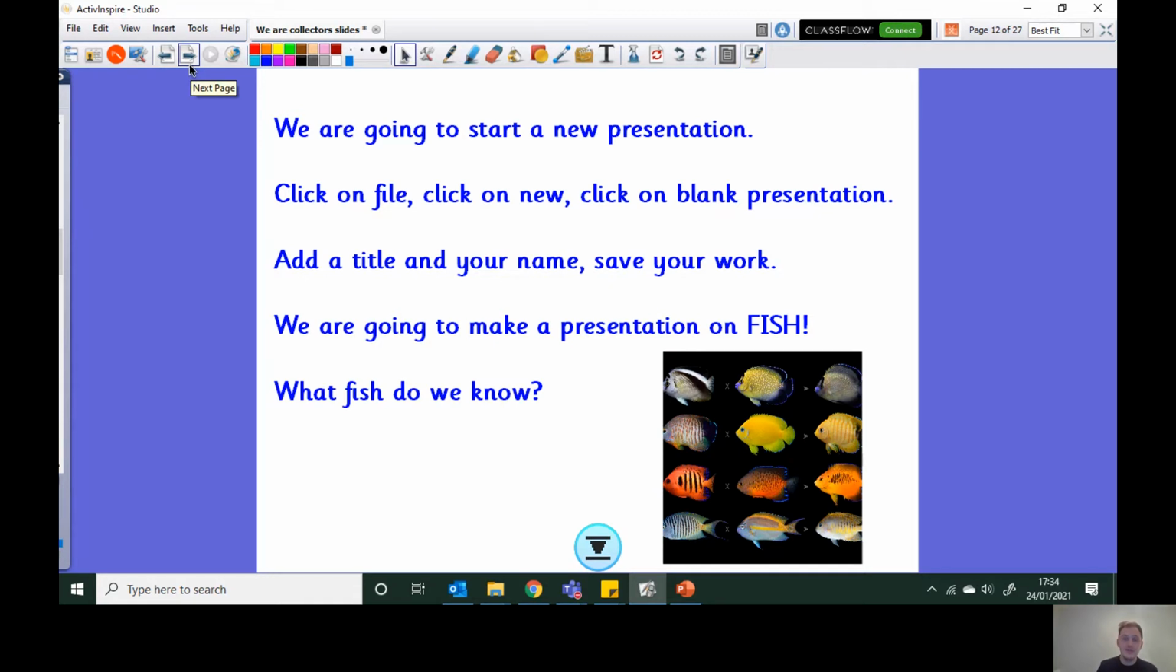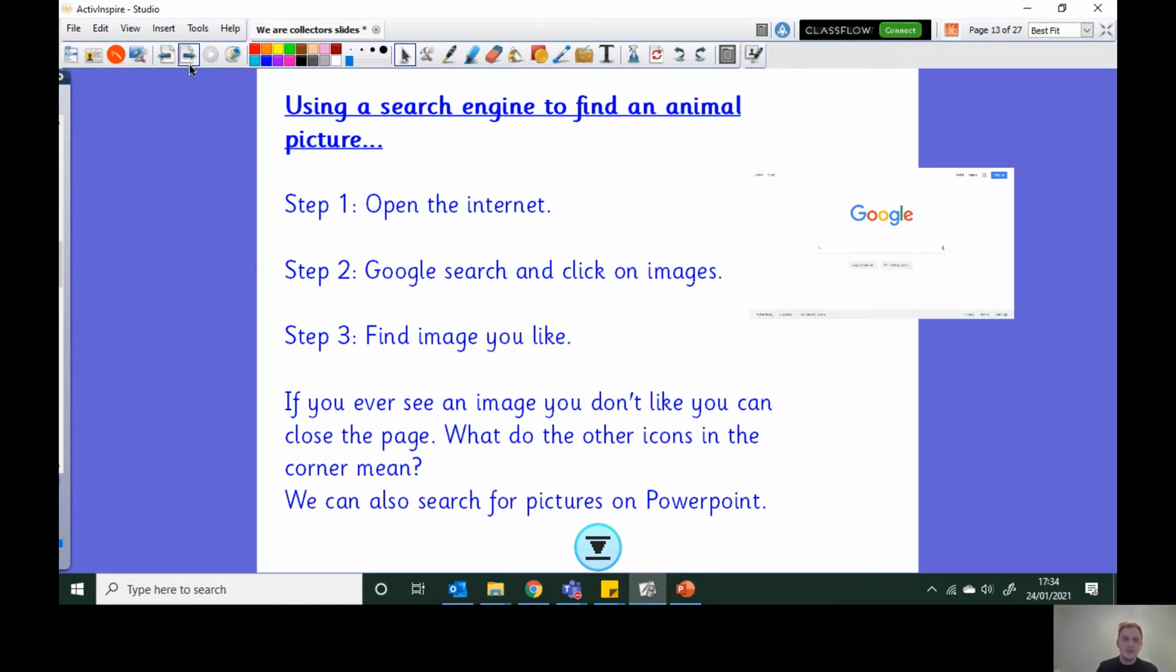Excellent. Well, we can definitely search for some of those as well. So we're going to be using a search engine today to find animal pictures. So remember, step number 1, we have to open the internet. Then we're going to do a Google search. I'm going to click on images. We're going to find an image that we like.